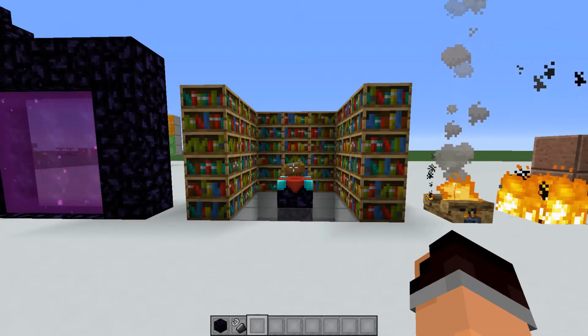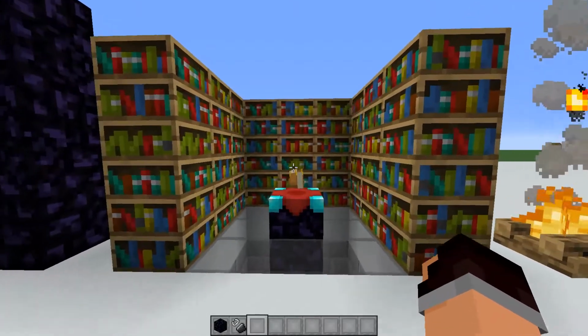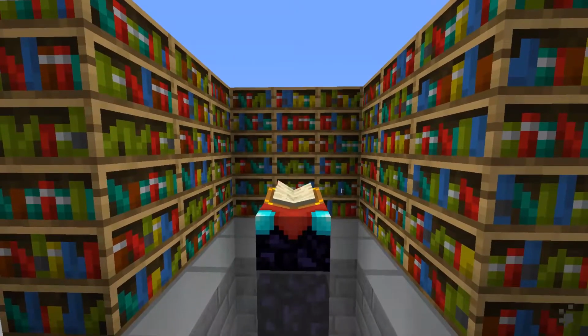Anything else you can see here? I hope not, because that's kind of what I was going for. So bookshelves now have 32 random variants that have all been completely randomly generated.